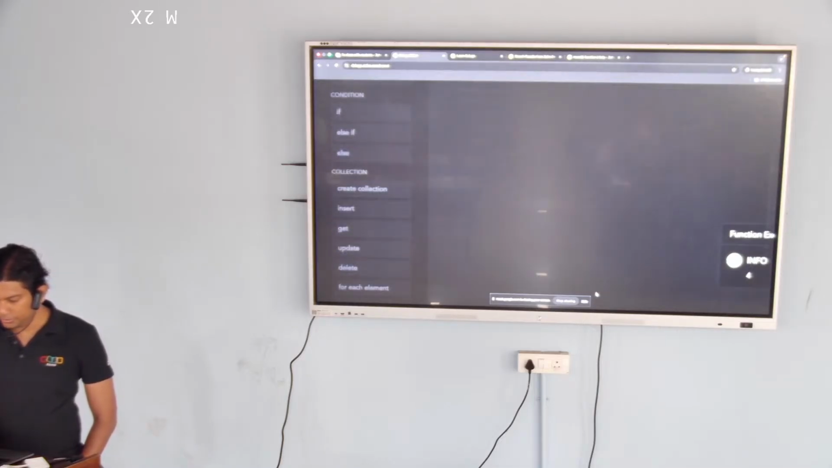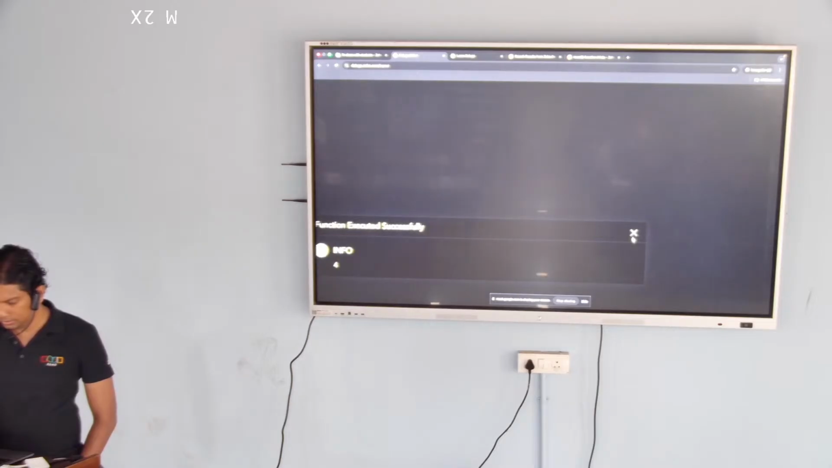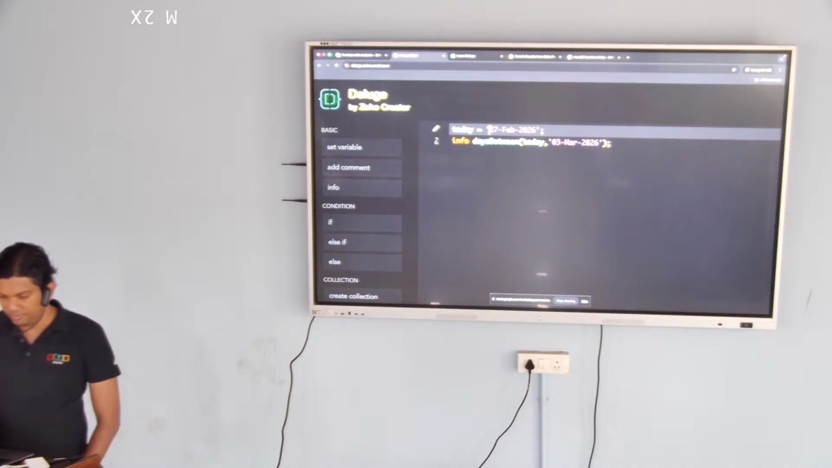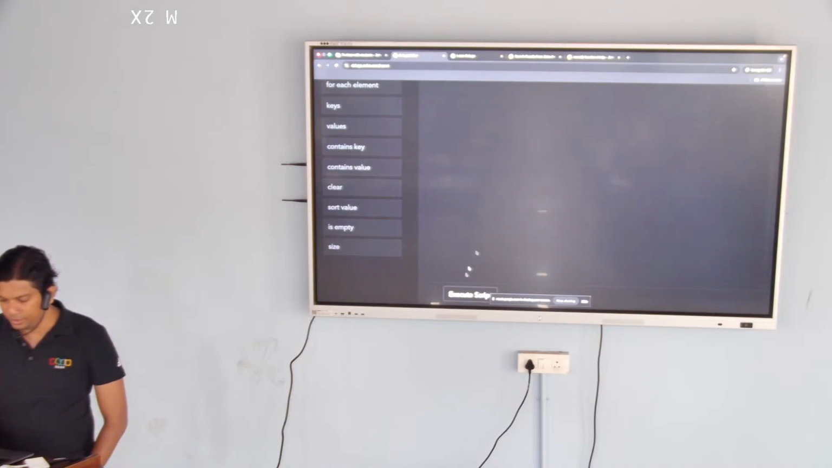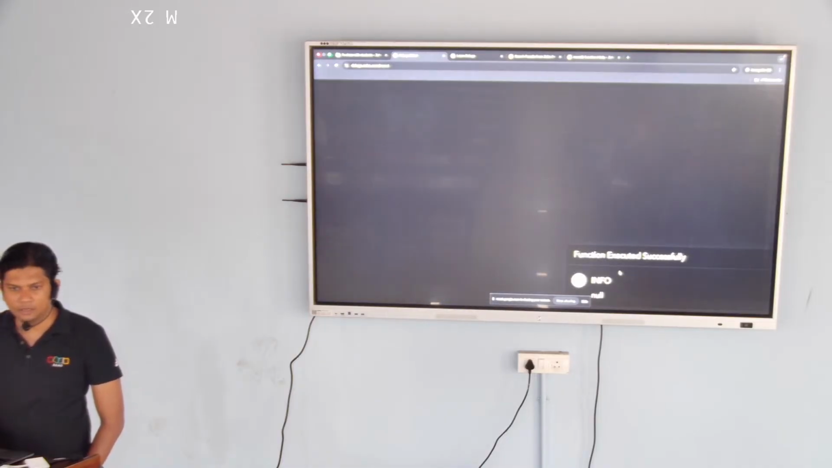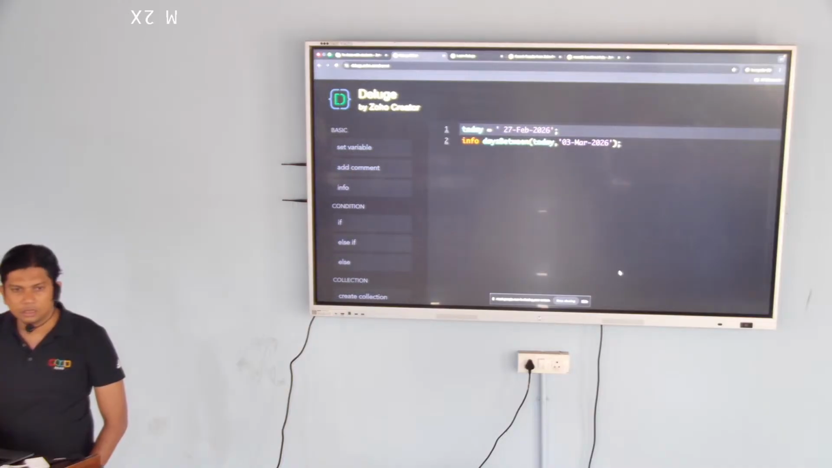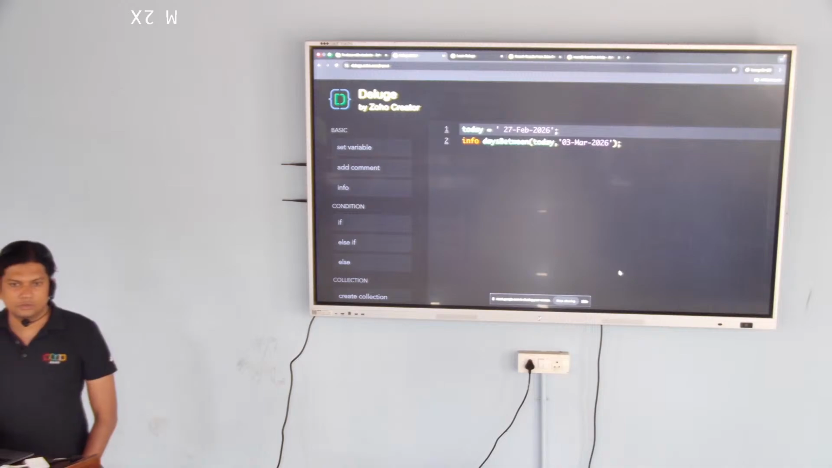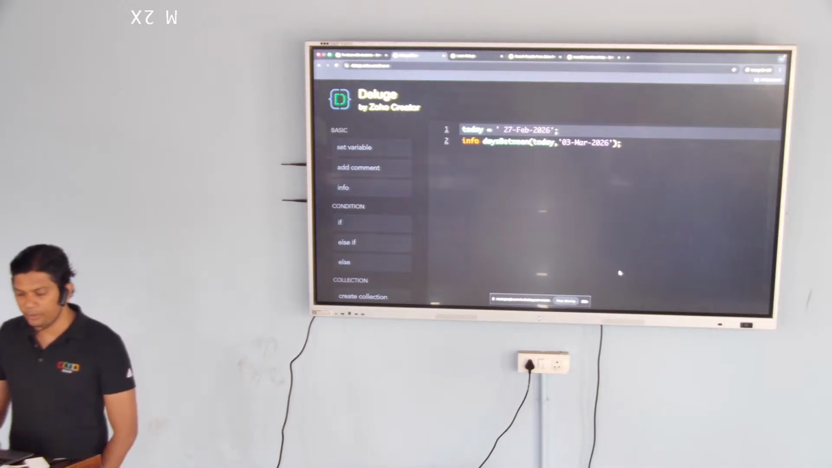So I'll show you one thing here. While declaring this variable, what is happening is if I provide a space here and then if I click on info here, it will say null. Can anyone say why it is null? This is a logic error. Can anyone identify why this error occurs?